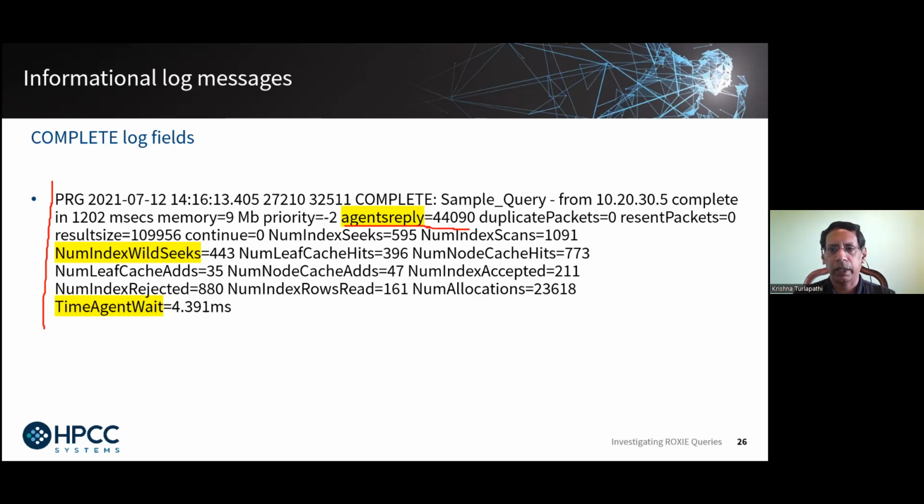You might want to look at the ECL code or the data file to see if you really need all the information coming back from that agent. Is there a way for you to reduce the amount of data coming back from the agents, which might speed up the process? The next one is num-index while seeks.